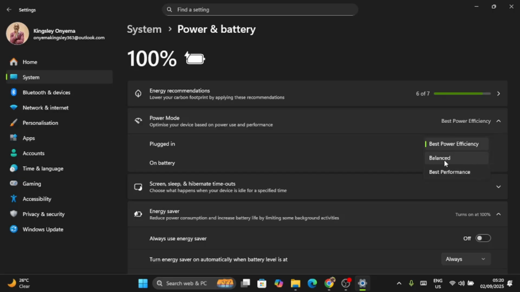Here we have the best performance, which actually has the fastest speed. It makes your computer run super fast, performs at a very high speed, but it drains your battery very quickly. While best power efficiency saves most of your battery and reduces its performance.